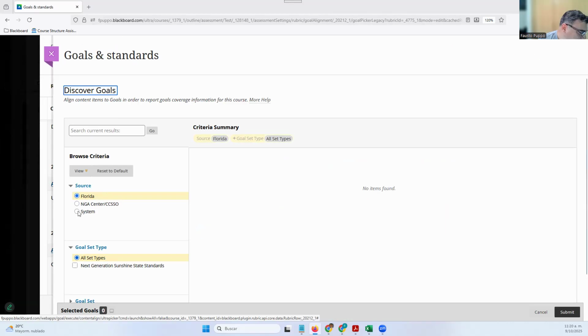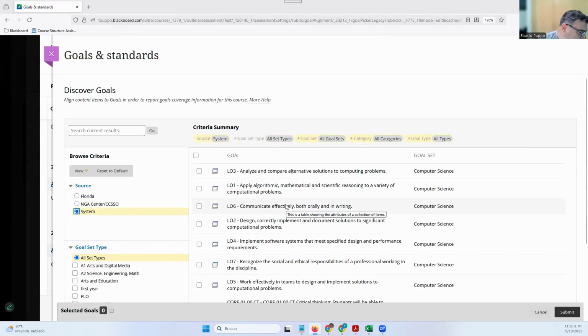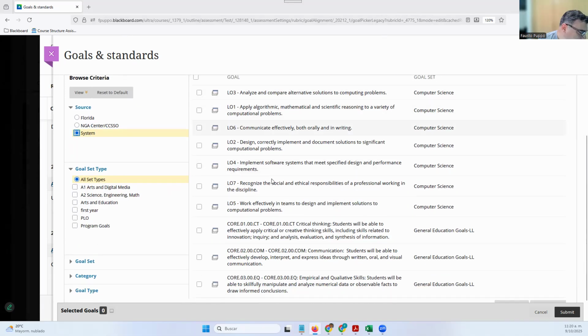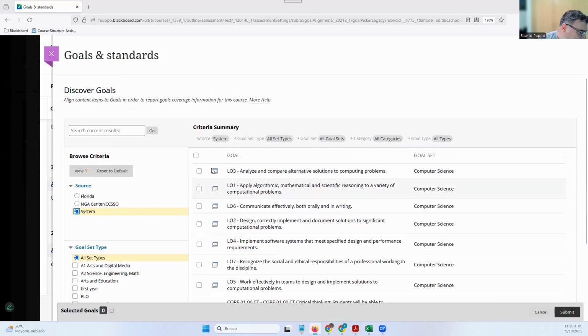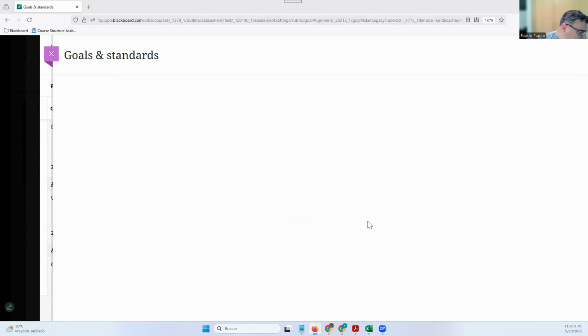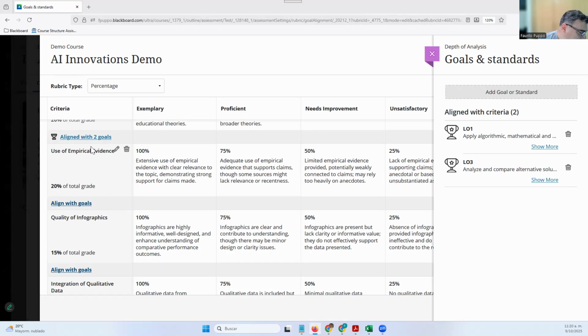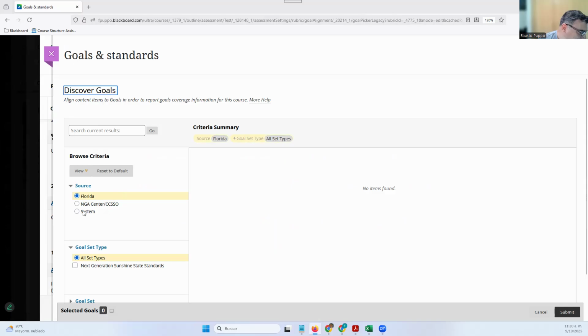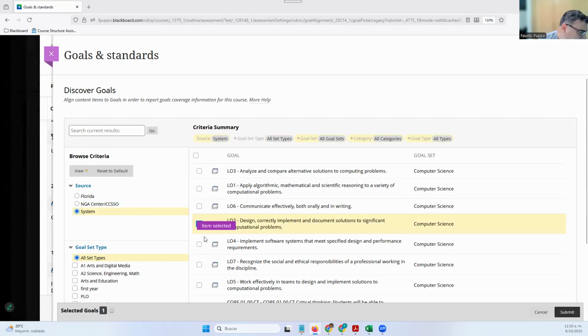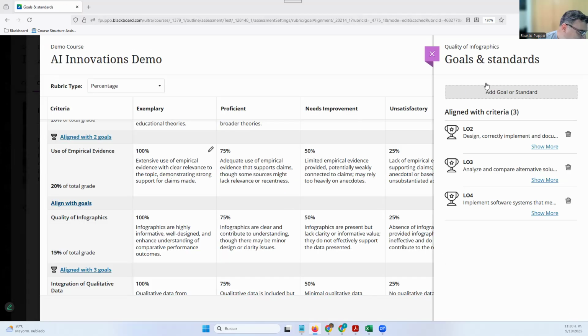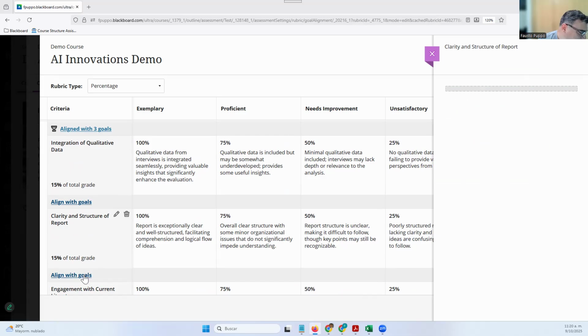Now select the goal set you want to use. I know these are not necessarily related to the topic. It's just a functional demo. So I'm going to align the first criterion with these two. And let's say this criterion is not really aligned with anything, but this one is. You can align with multiple criteria or just one. Here you will get the details of what is being aligned. And one more. Let's say this one here.